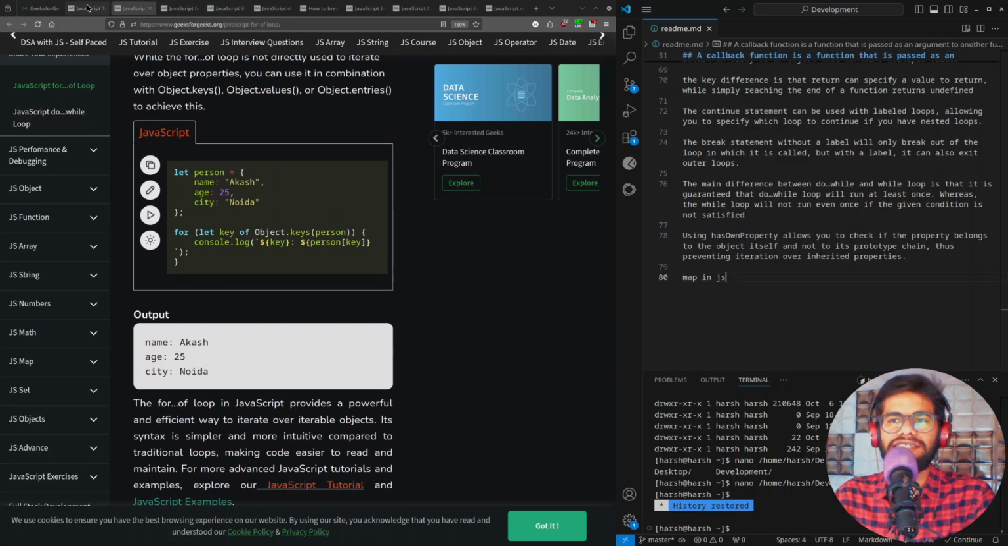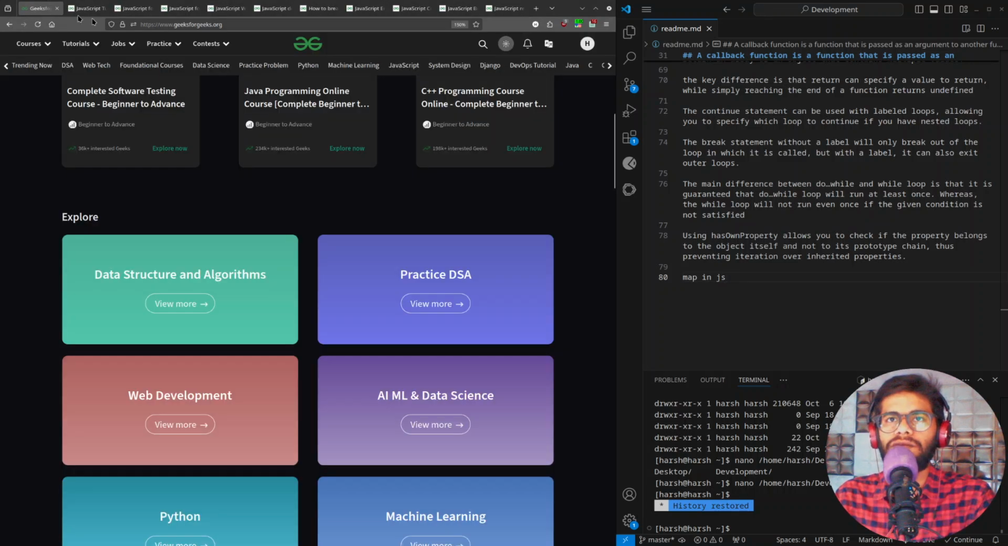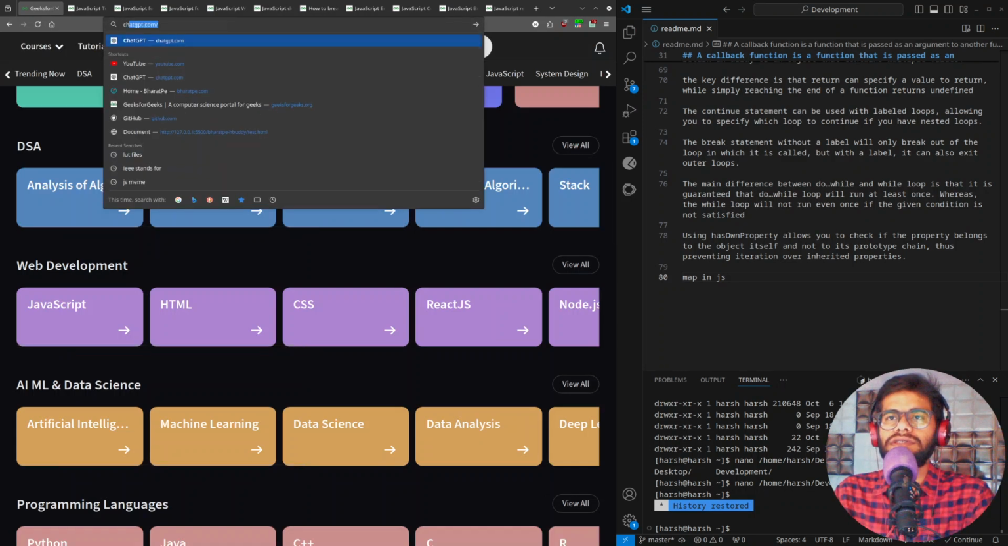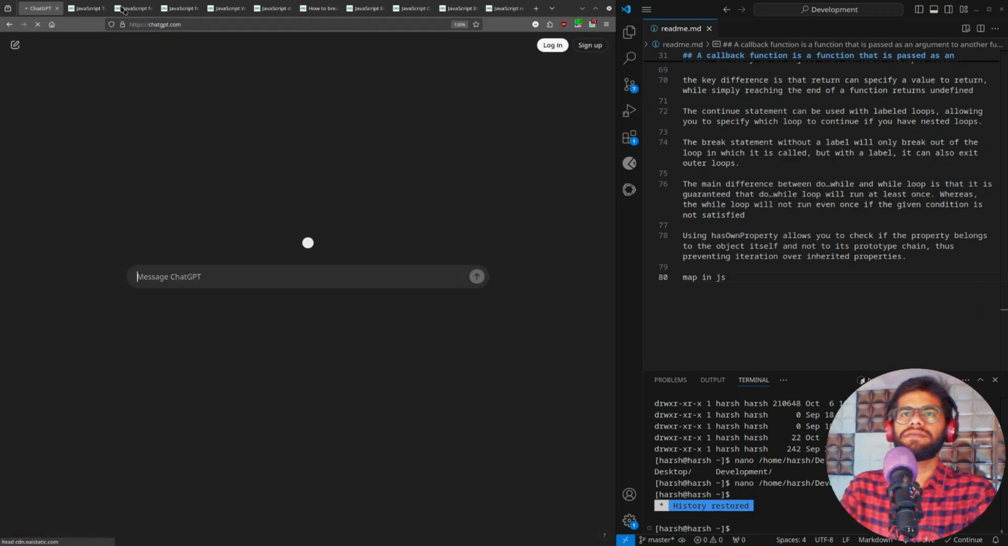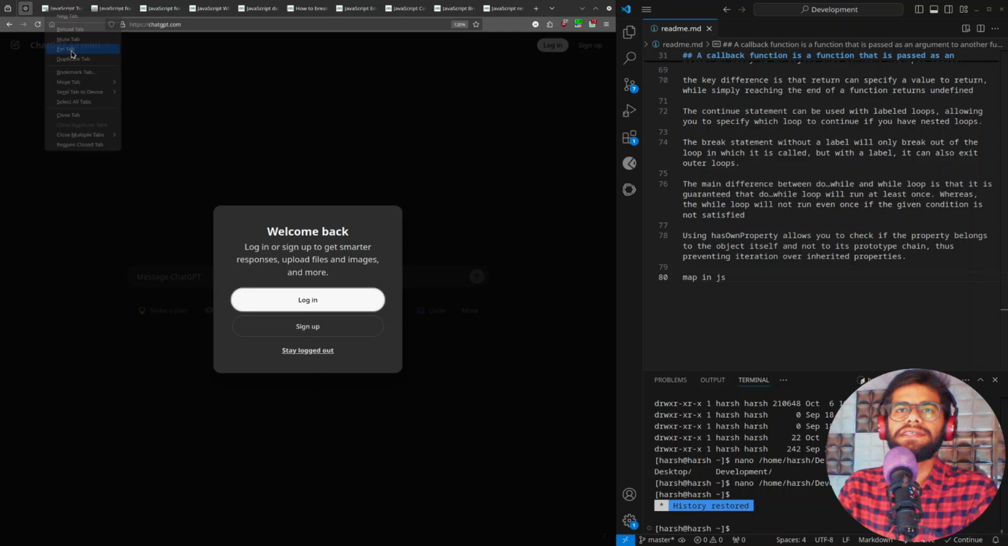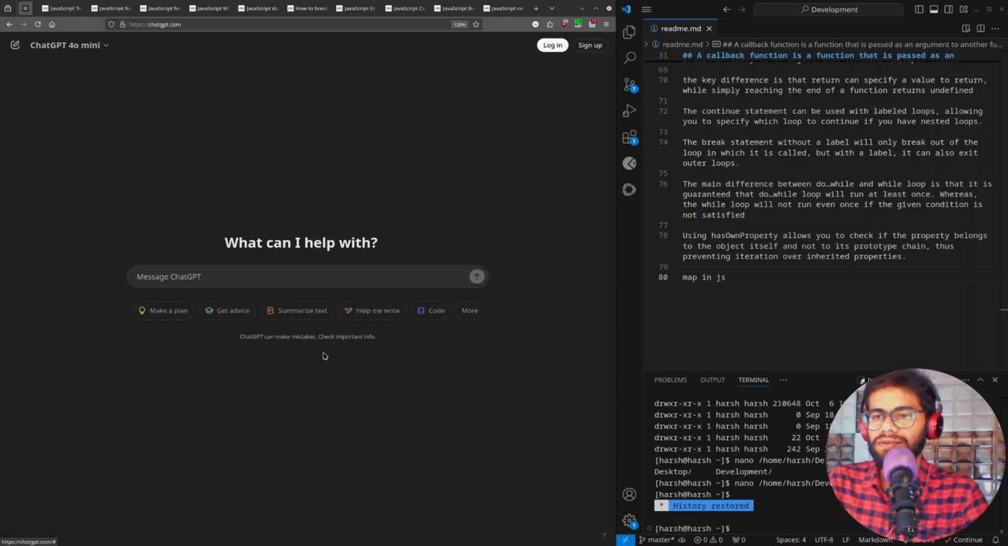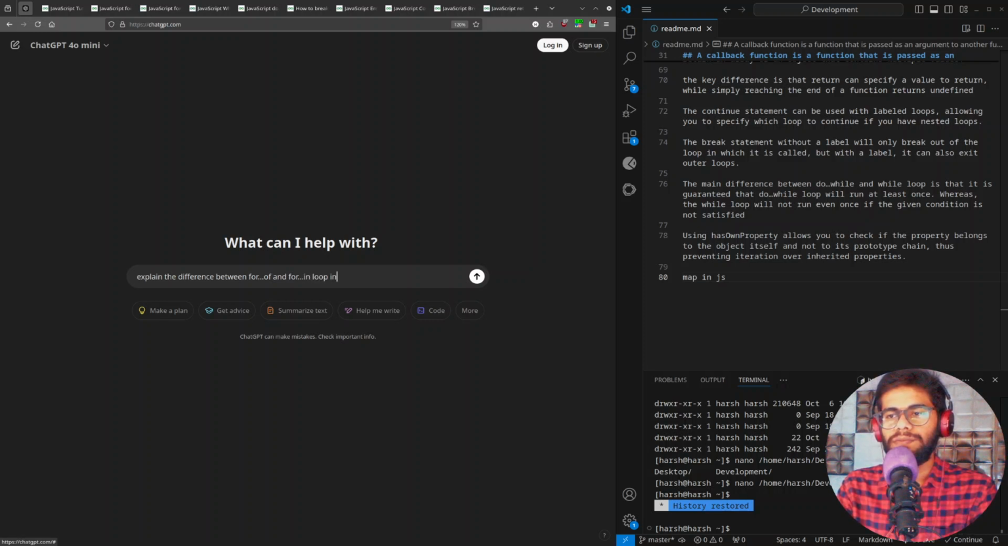Let's ask ChatGPT about the difference between for of and for in loop. I'm going to pin this tab. Okay, stay logged out. Explain the difference between for of and for in loop in JS.